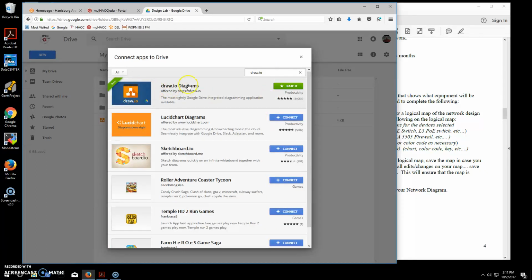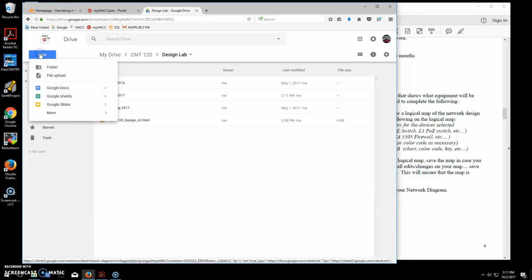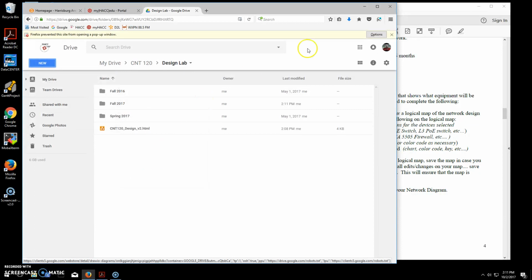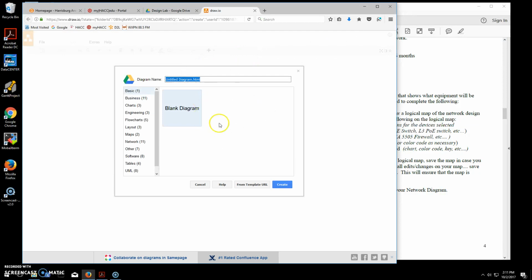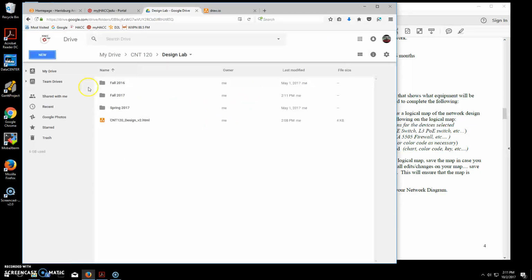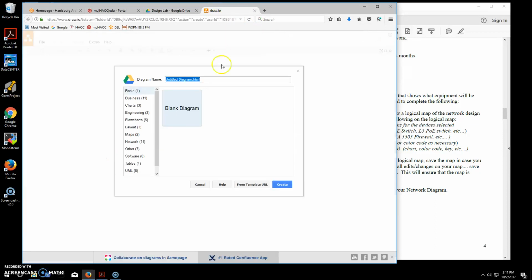Draw.io should come up here. Once I see that, I'll do a connect to, and that'll allow that to connect up to my Google Drive, and now I can go New, under More, do Draw.io diagrams. It'll create a Draw.io, allow that as a pop-up, and as I draw, it'll be saving into my folder here, my DesignLab folder, if you will. So I'll give it a name.